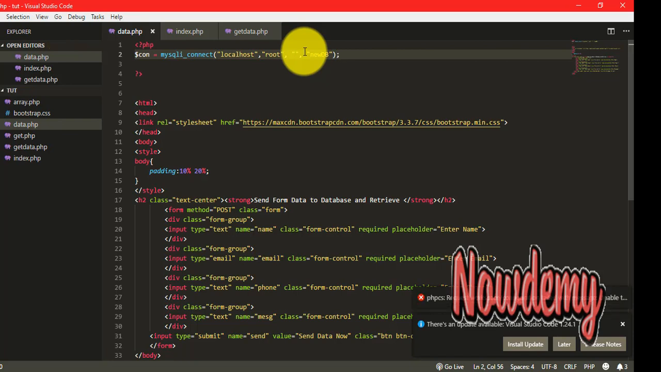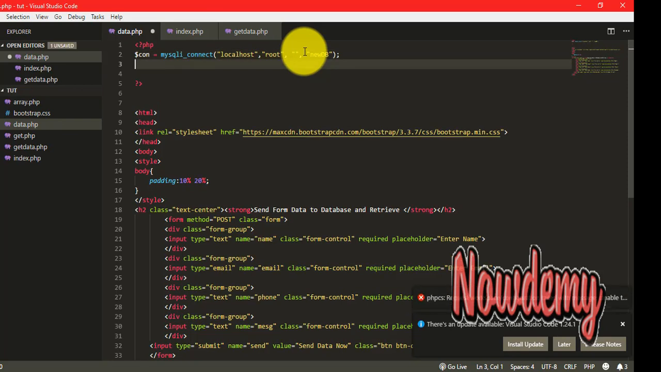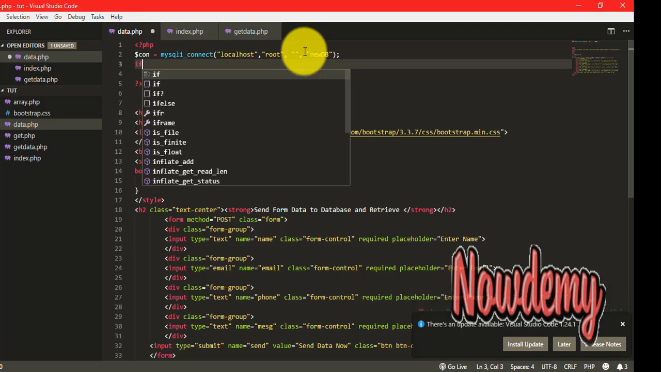So this is a simple connection string of a MySQL server. Now I am connected to the database. I will check whether I am connected or not.